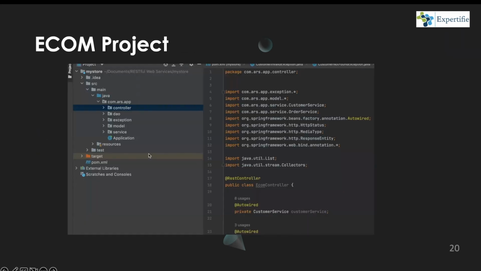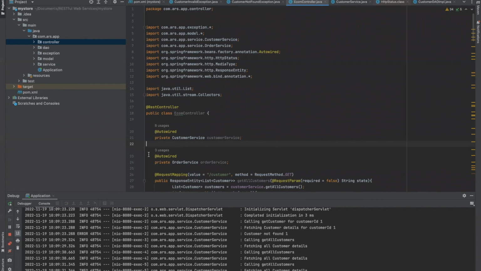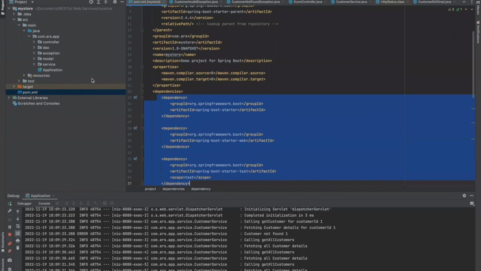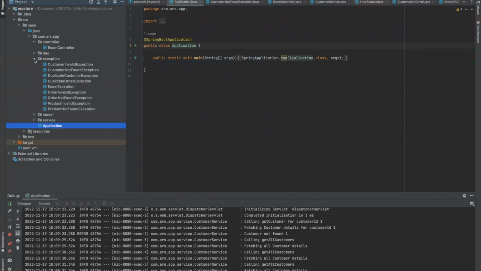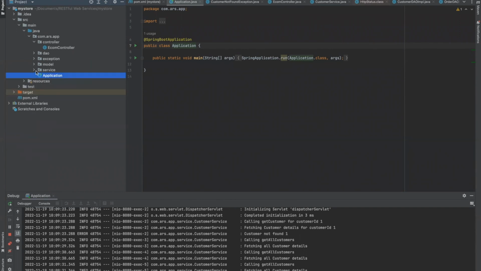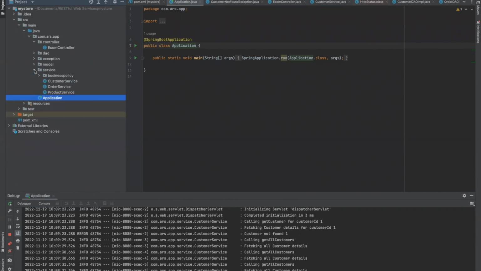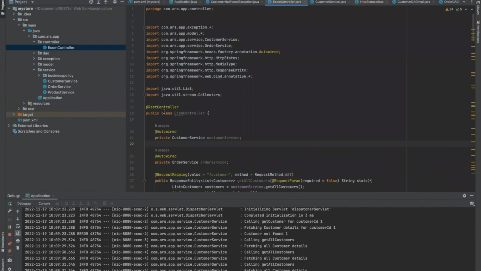So this is our project. In this I have used Spring Boot to create our API endpoints, and then there is the controller, then the DAO layer, basically the data access object layer, then exceptions, like if a customer is found or not, and if it is not found, we should always throw custom defined exceptions, not generic exceptions. Then there are models, then service: customer service, order service. So let's go into the ecom controller.